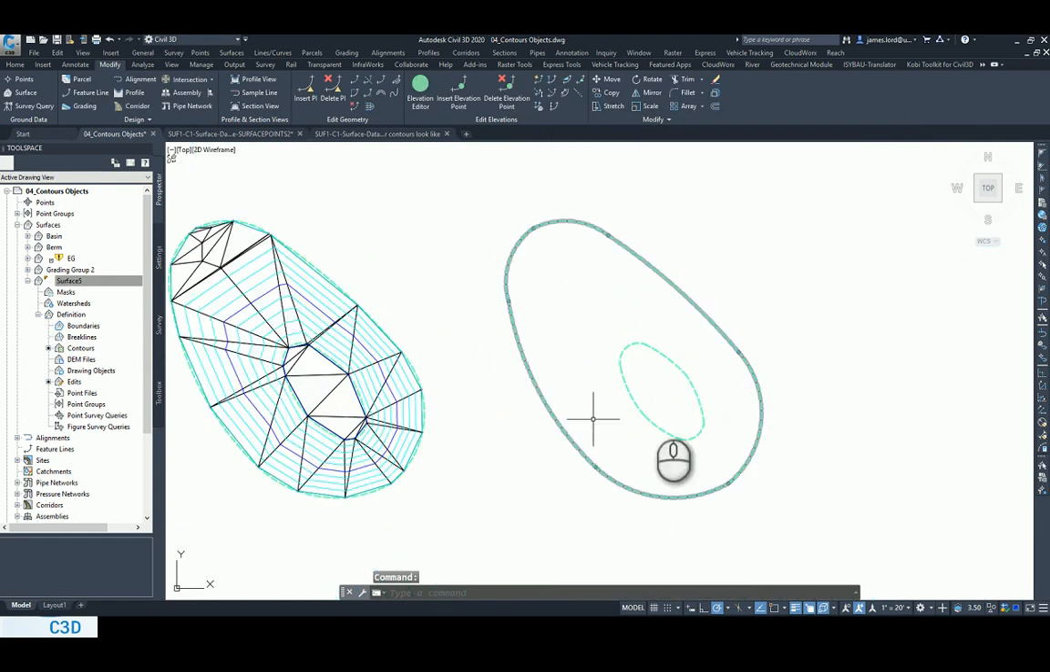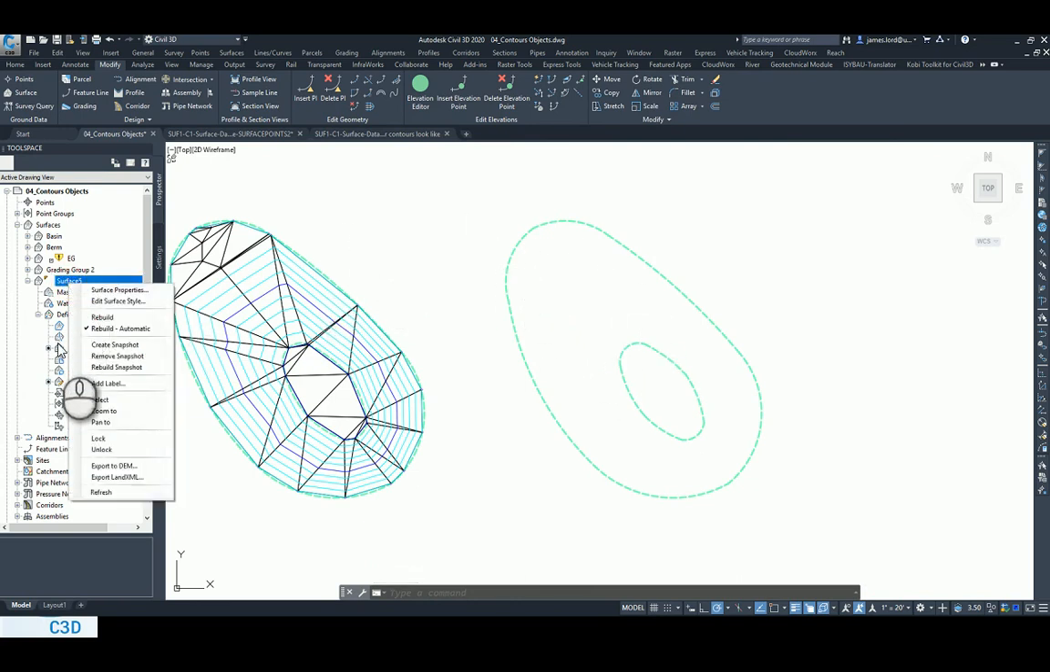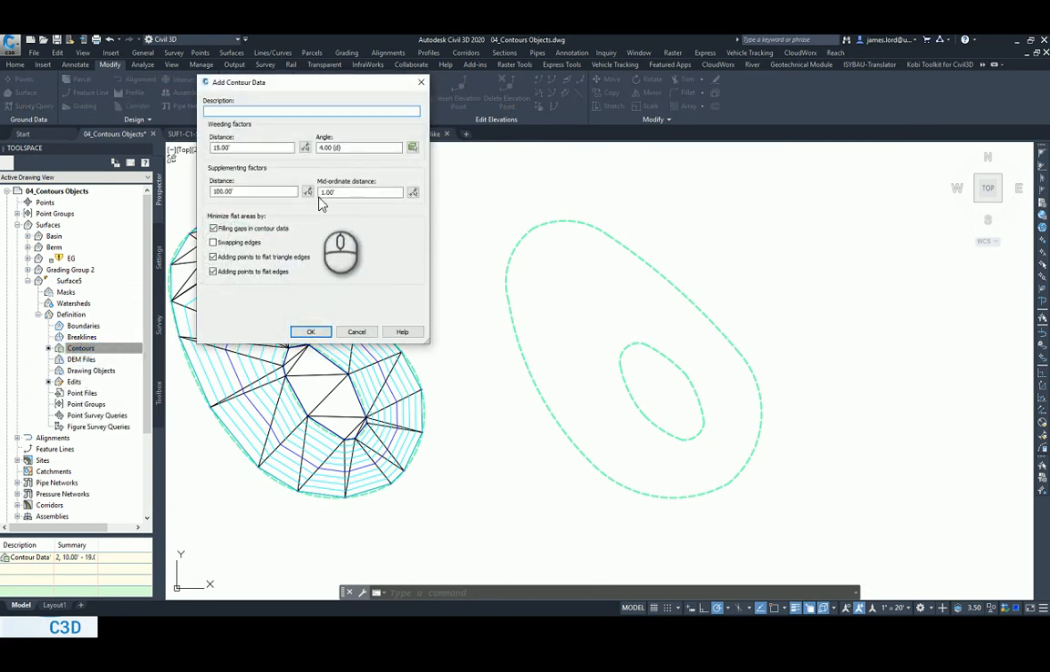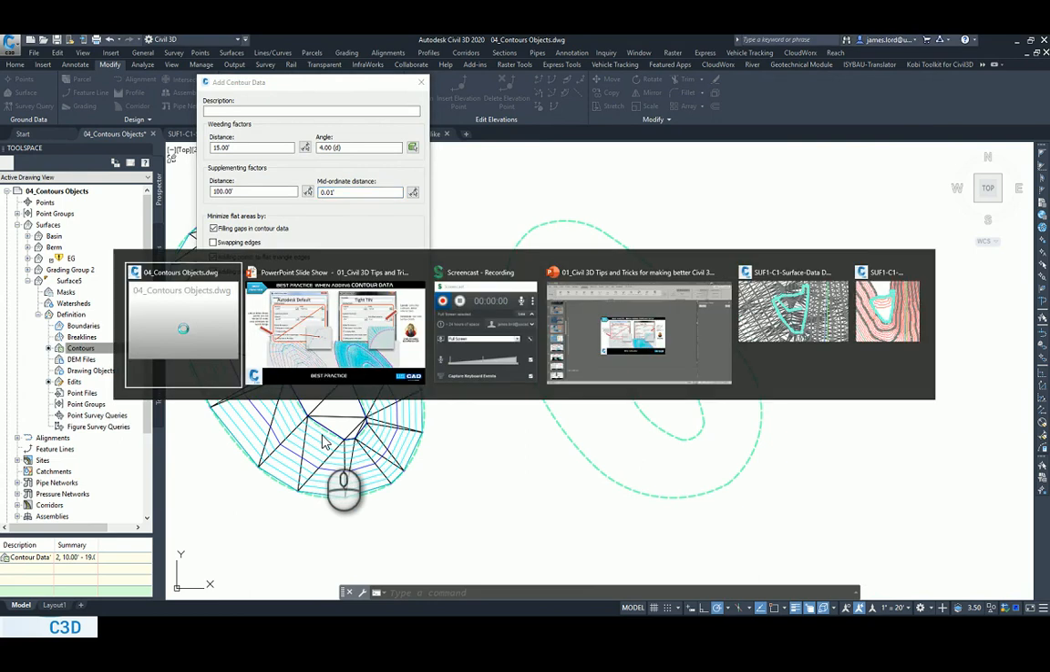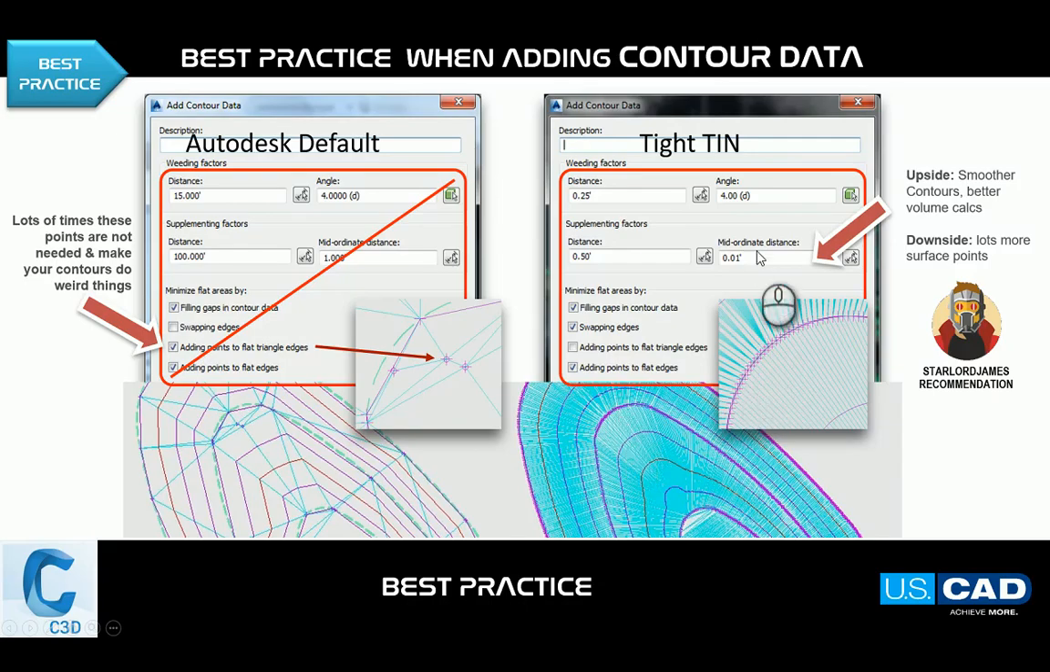Now let's talk about maybe I want them to look a little smoother. This isn't going to be perfect, but it at least gives you the idea. I'm going to right click again on the contours. And this time I'm going to make some changes. The main change that I really want to do is the 0.01. Why is that? Well, the 0.01 will basically set along mid-ordinate distance, which is along a curve.